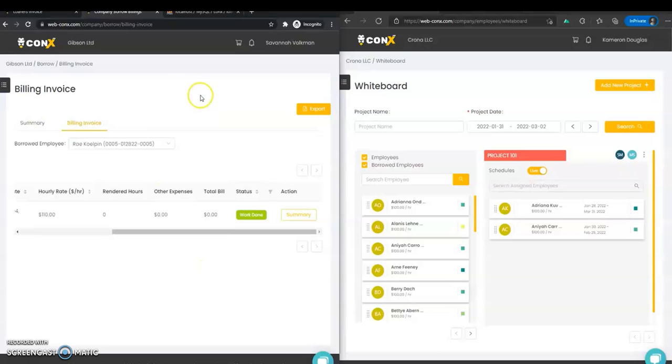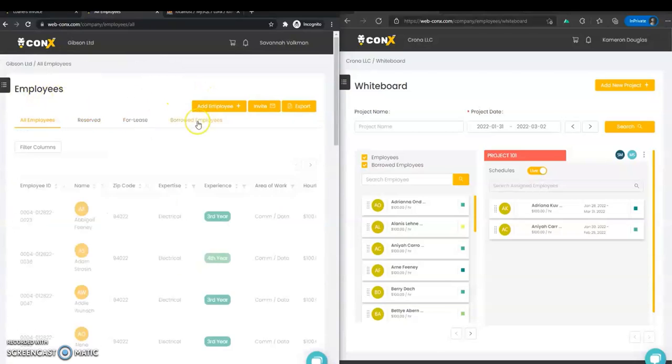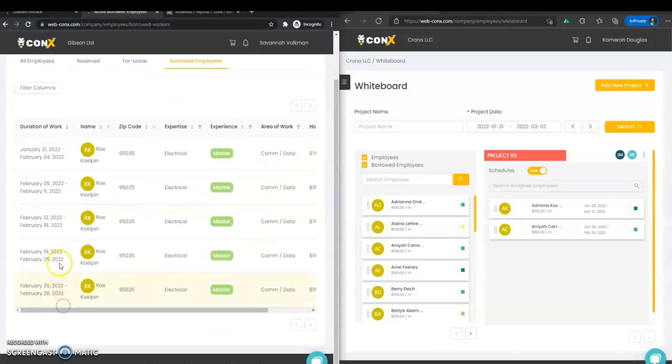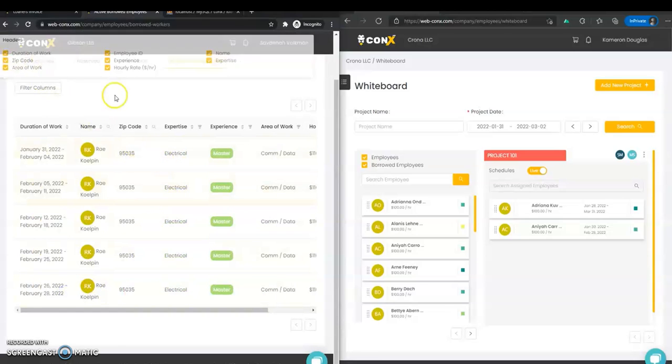So we can see that the status is work done under that billing invoice. We can see all the employees. So we're going to click that dashboard and look at borrowed employees. And the data shown here is in a weekly format. So you can see that there's 5 weeks in here. And you can see all of those borrowed employees right there.